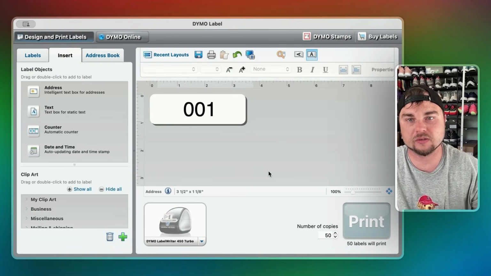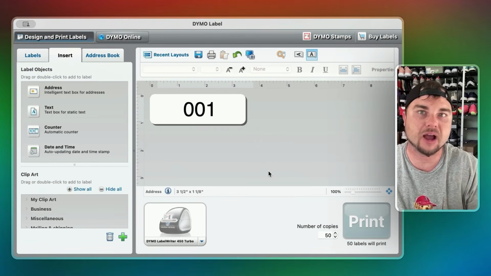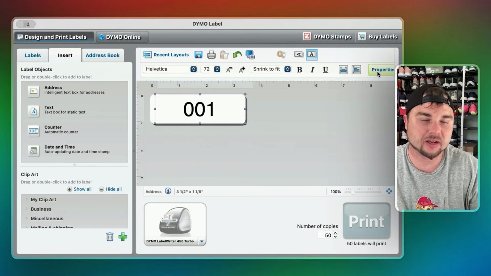If you already did this once and now you need to start over at 051, what you're going to do is click on this 001. You're going to click on the properties button.